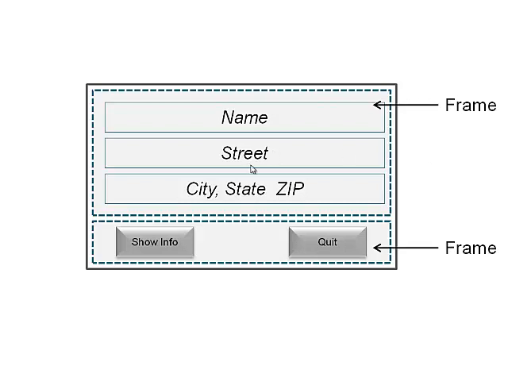These labels will initially be empty, but they will be associated with a StringVar object that we can use to display data in the labels when the user clicks the Show Info button. So we're going to have a callback function that's associated with the Show Info button. When the user clicks that button, the callback function will use the StringVar objects to display the name, the street, and the city, state, and zip.